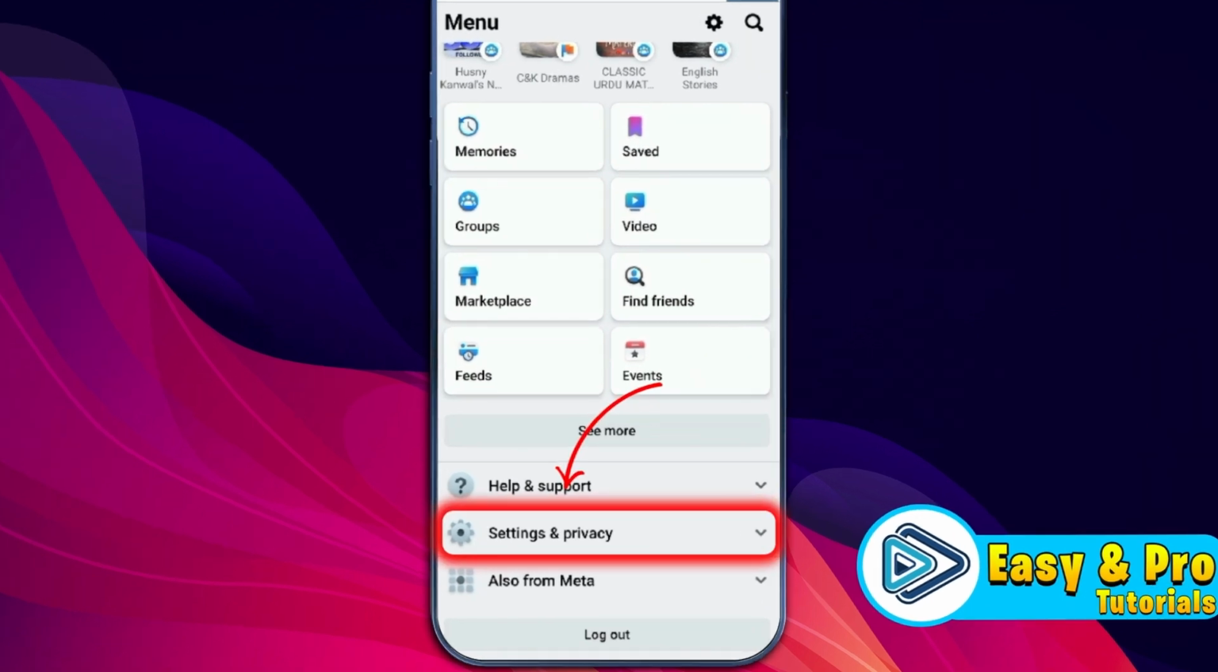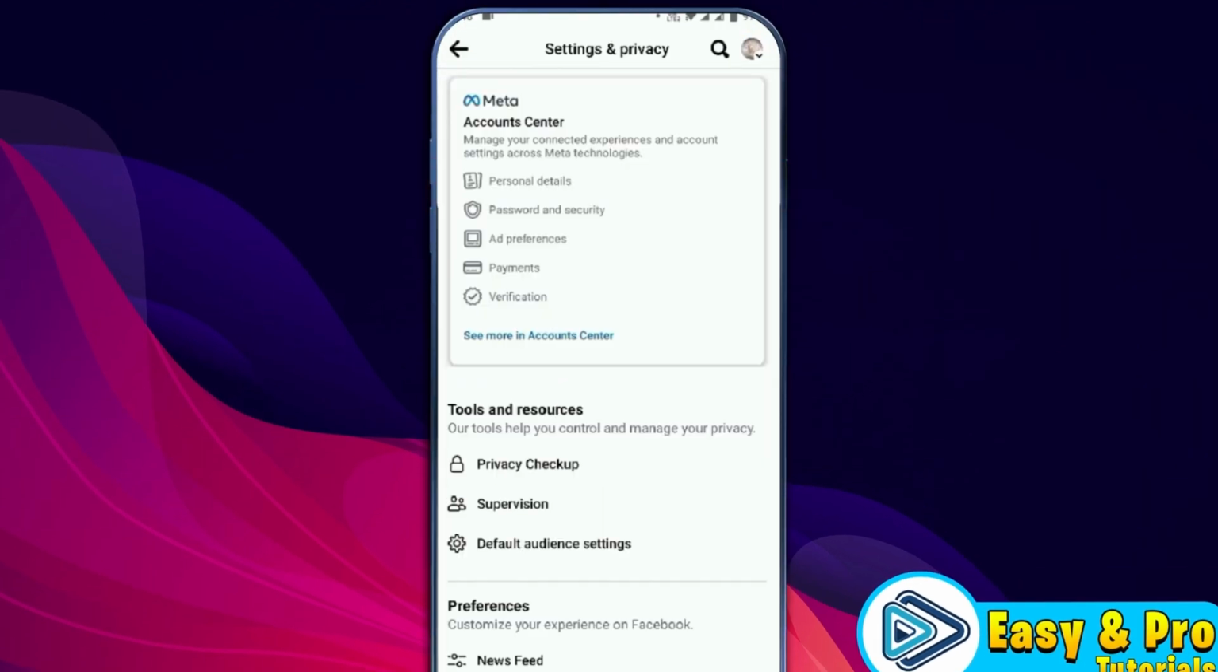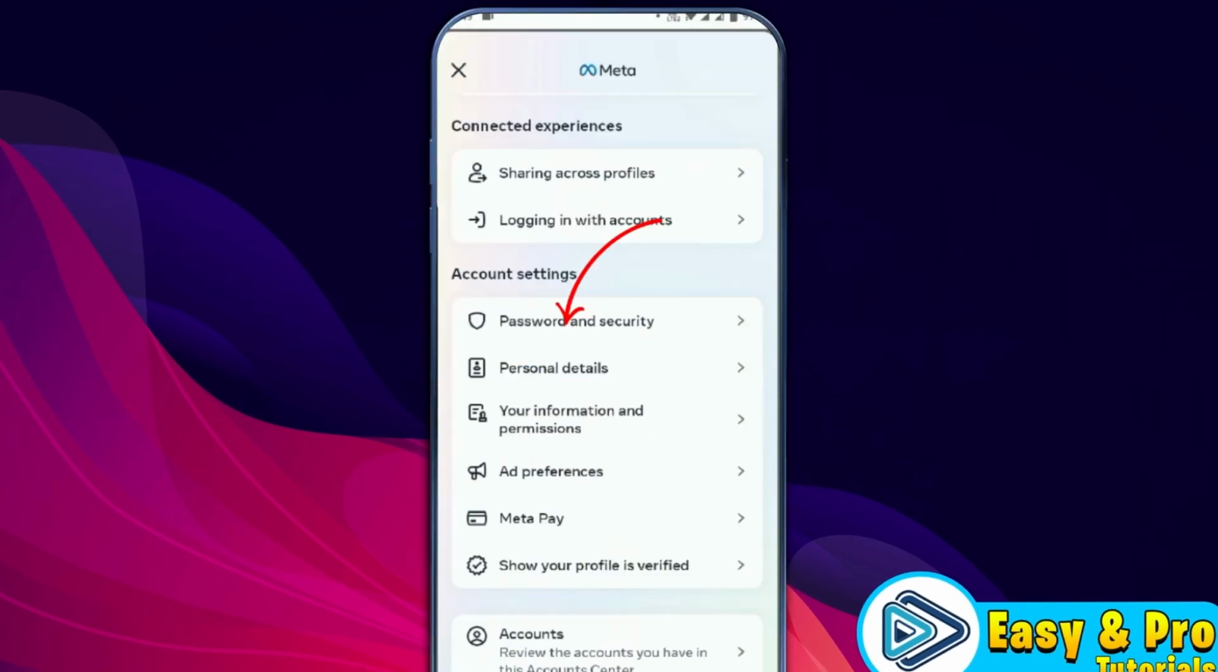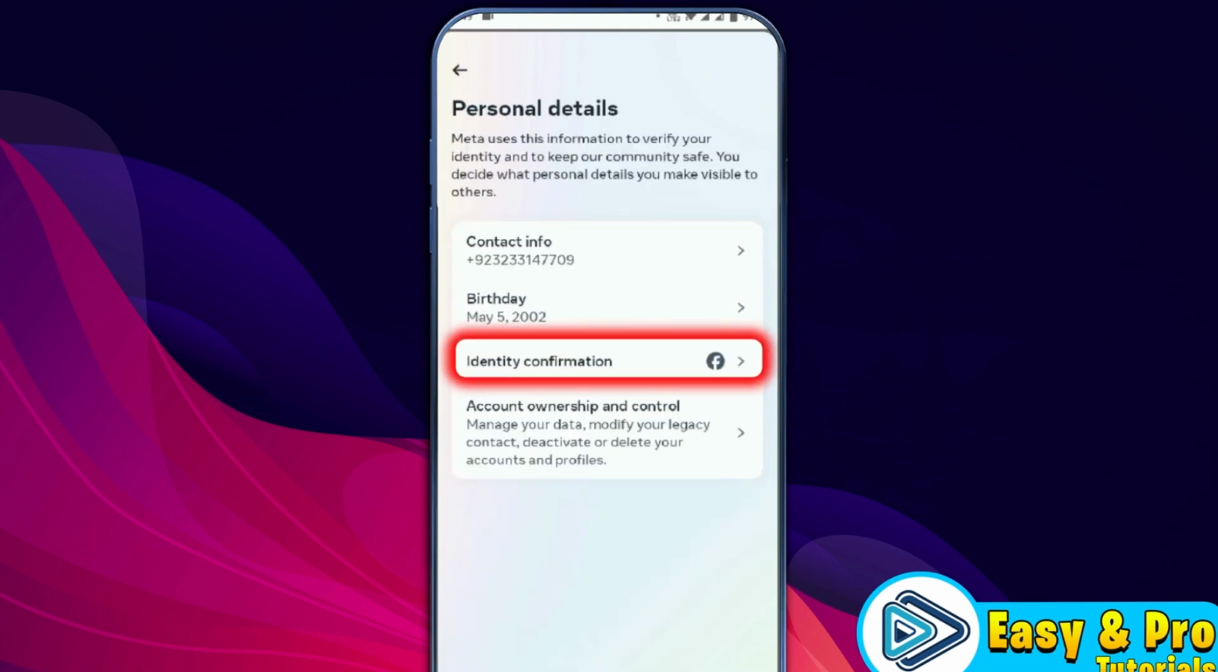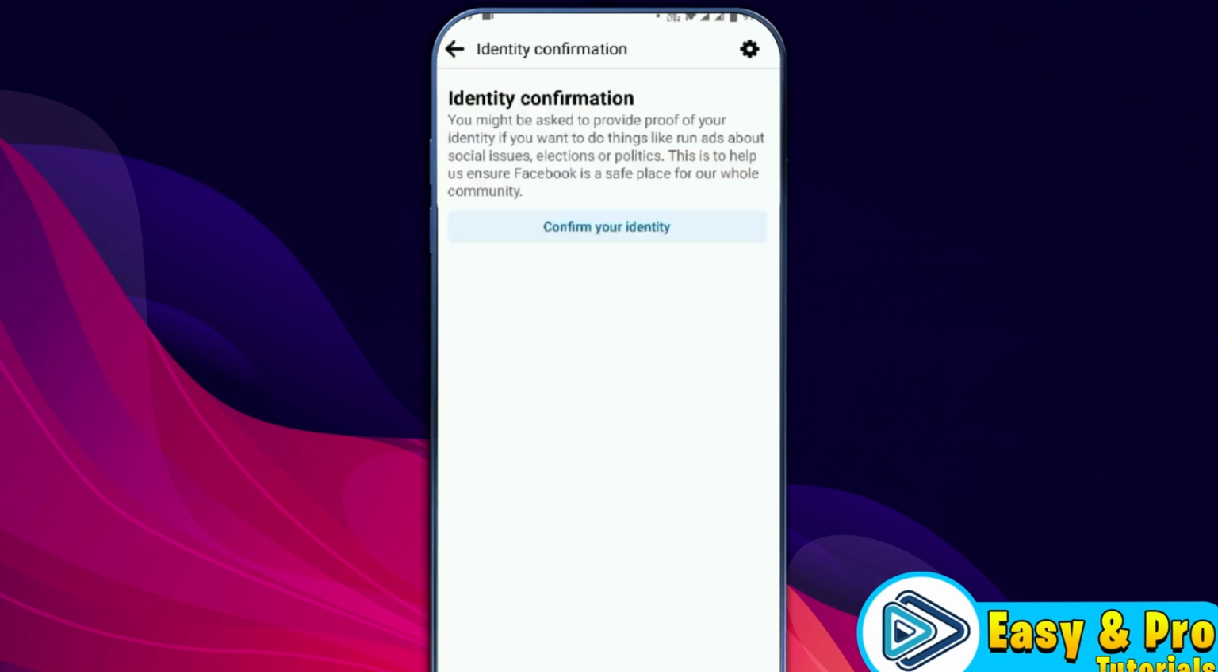click on settings and privacy and open settings from here. Here it will give you this Meta Account Center. You can open it and then you need to open your information and permissions. Here it will give you this option of confirmation of your identity. You can open it.